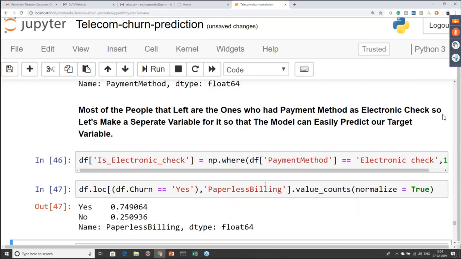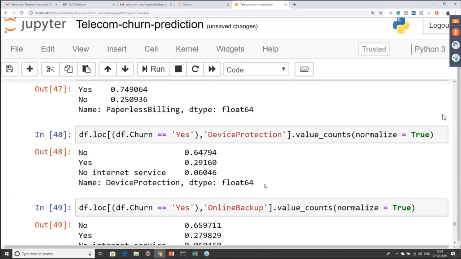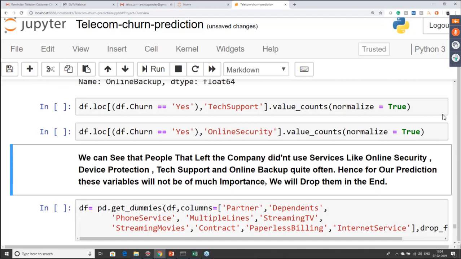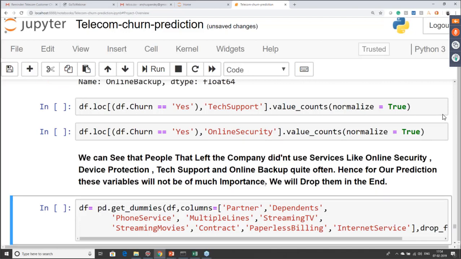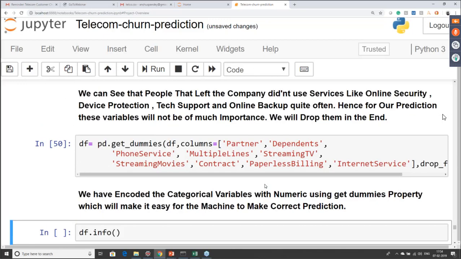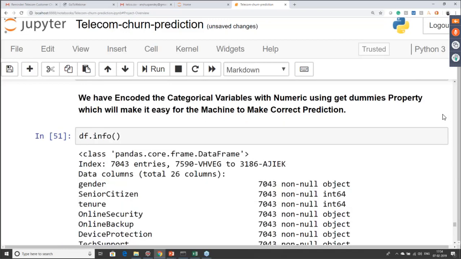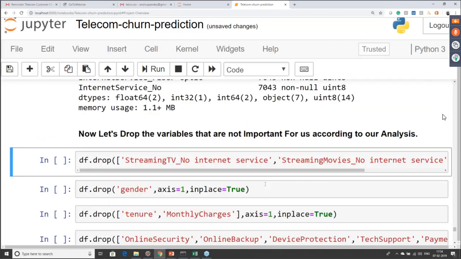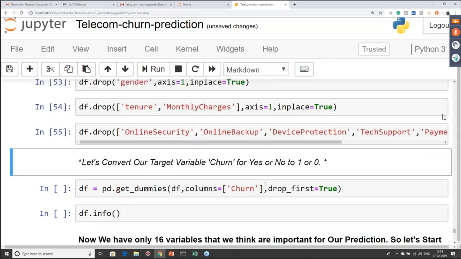Similarly, we can do other analysis over here. And finally, we can go ahead and prepare data for machine learning. We're going to drop some columns which are not important, like partner, dependents, phone service, multiple lines. We identified that these features are not much impacting our target. Our target is whether the customer is leaving or not leaving. So we have dropped these features. After that, we're going to encode the categorical features. So we have dropped and encoded them.